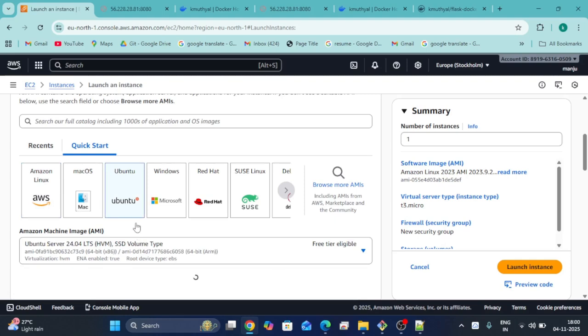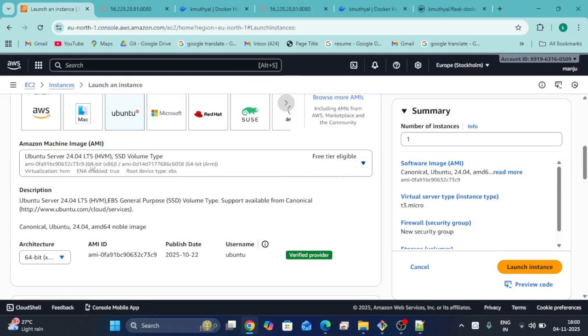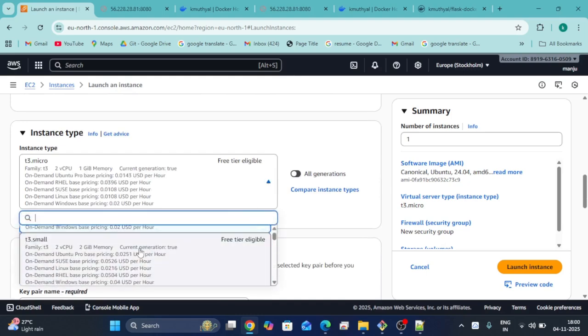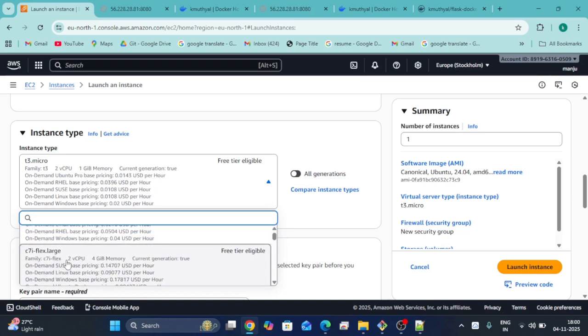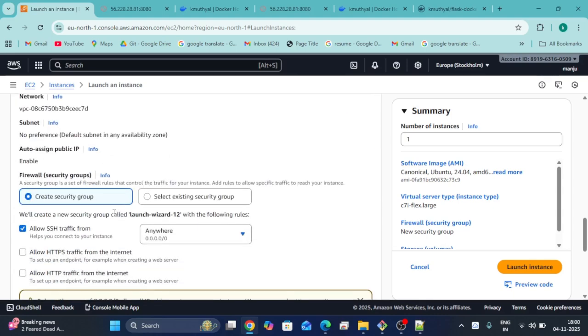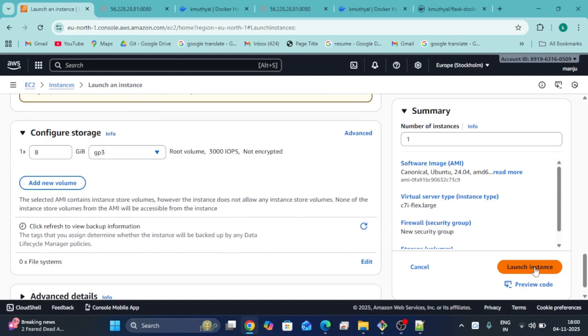Okay, select Ubuntu Server 24.04 LTS. Here select the C7i-flex large instance type. It is free tier eligible. Next, select key pair. I already have an existing key pair. If you don't have one, create it. Enable allow HTTPS and HTTP ports, and the configuration should be 8 GiB gp3. Next, click on launch instance.